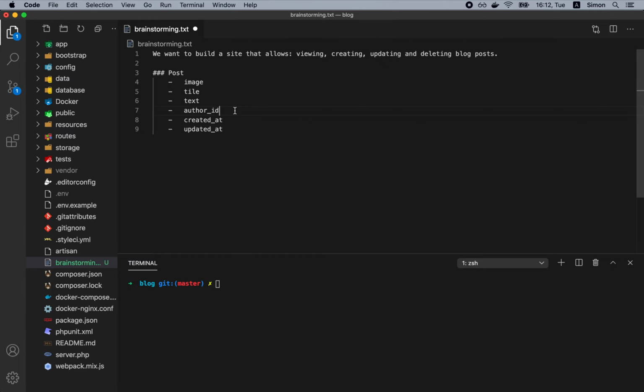So this column will actually point to another database table called users. Let's think how a user might look like. So a user will have a name, an email, and a password. So for now it looks good enough. We can now actually start writing some code.